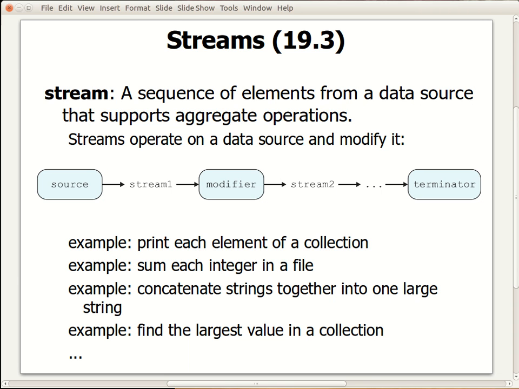What can you do with a stream? There are lots of things you can do. You can print each element of it, you can combine the elements, aggregate them, sum them, search them for things, combine them in various ways, etc.